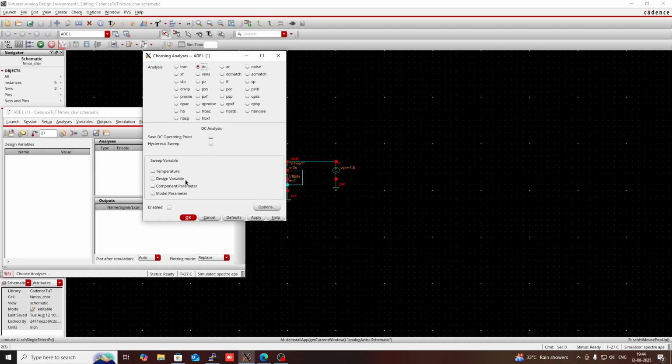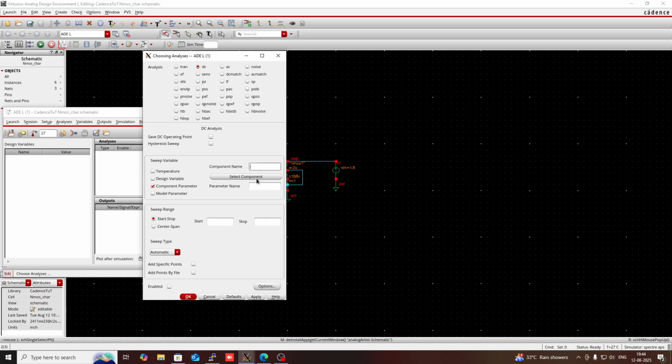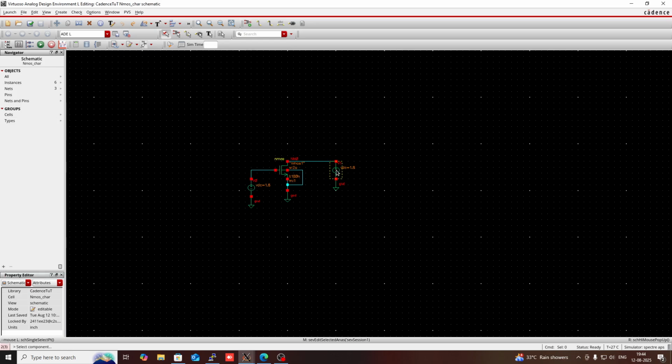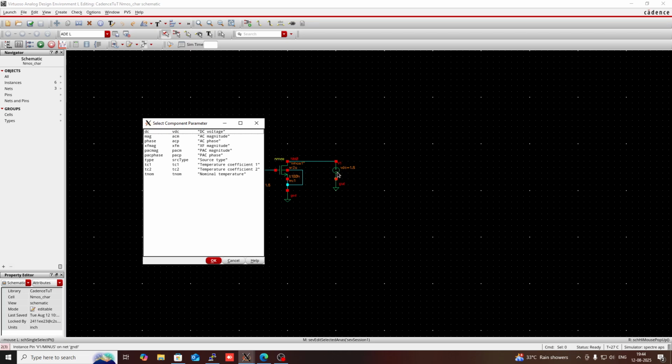So in DC analysis go to component parameter, then select the component. Here the component is the component on the x-axis. Actually I want to see the plot of VDS versus ID, so I have to select the component of VDS, that is our drain voltage. After clicking on select component you should go to the schematic and then select that component. So this is our drain voltage. After that go to this DC voltage, then click on OK.